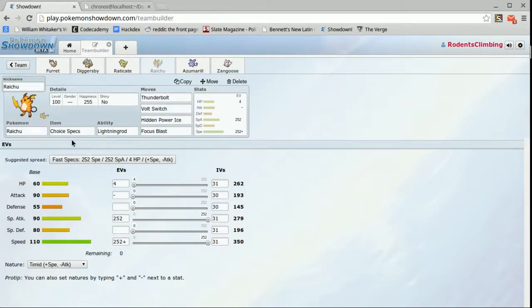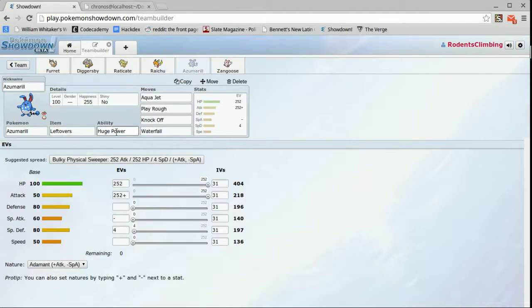Raticate, Raichu. Choice Specs Raichu with Lightning Rod, Thunderbolt, Volt Switch, Hidden Power Ice, which will OHKO, I think, 70% of the time, a Garchomp, which is incredible. And then Focus Blast for annoying Jolteons, which I see far too often now. Next up is Azumarill, Leftovers with Huge Power, Aqua Jet, Play Rough, Knock Off, Waterfall. There's not much more to say about that. It's kind of a bread and butter set, except Knock Off is usually replaced with Superpower.